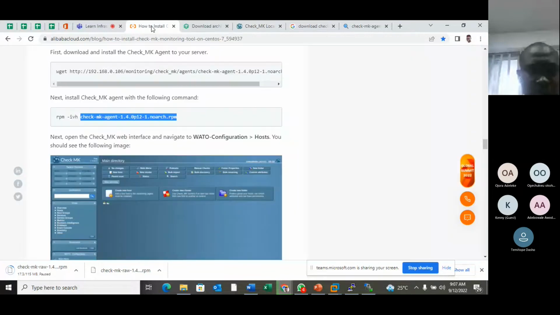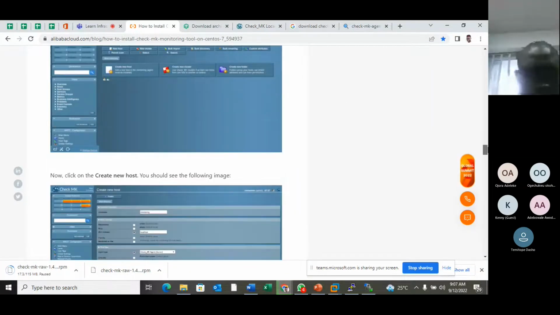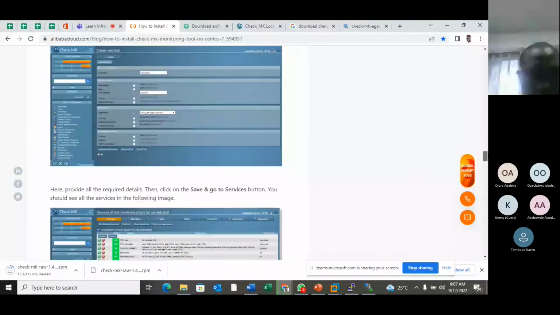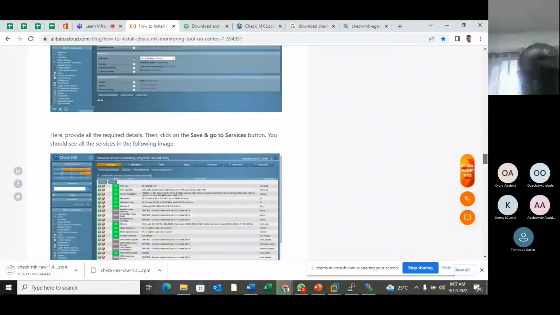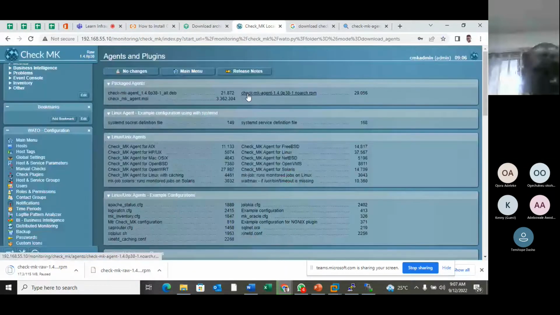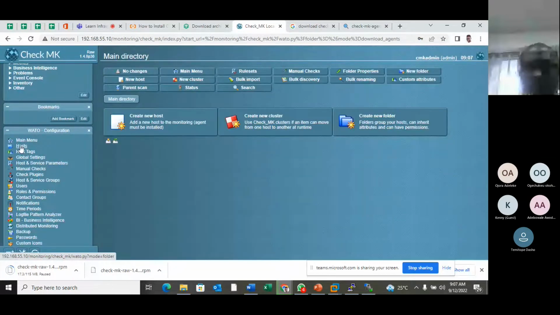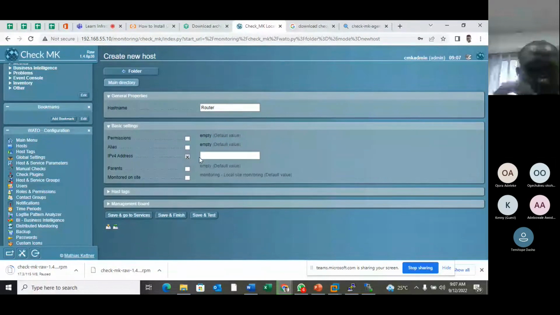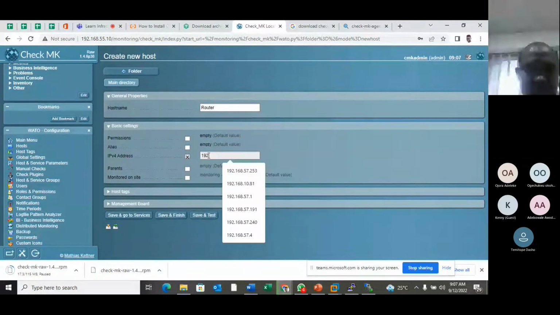So from this place, I can now begin to add what I want to manage. Let's begin to add what we want to manage. I come to new host. Maybe I want to add my router. The IP address of the router is 192.168.55.1.